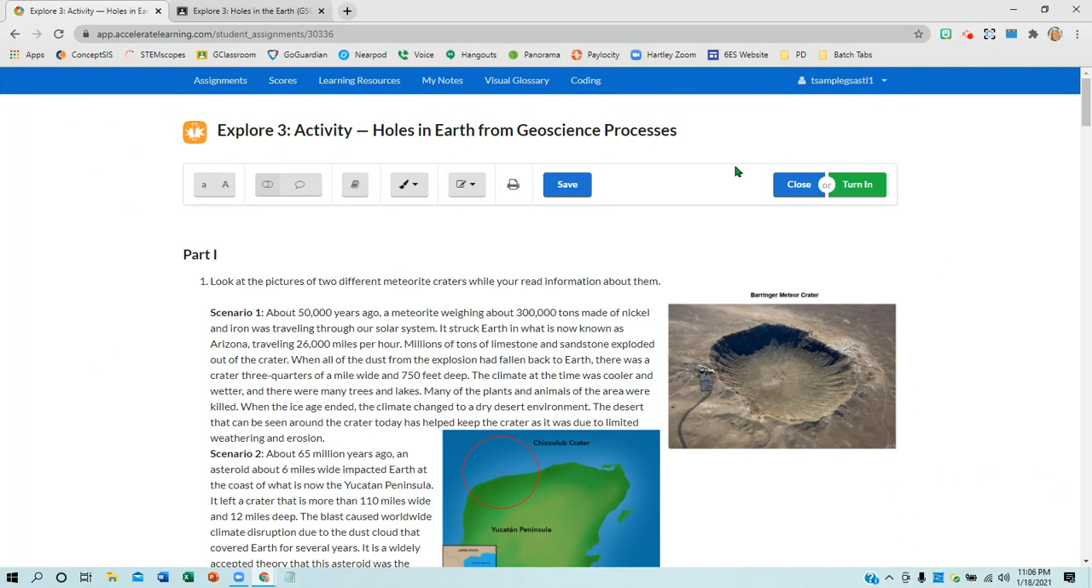So right now, what I have on my screen, of course, is the assignment in STEM scopes. So this should be on your assignment list. And it will look like this. It'll say Explorers 3, and you'll have a bunch of pictures and a whole lot of reading.